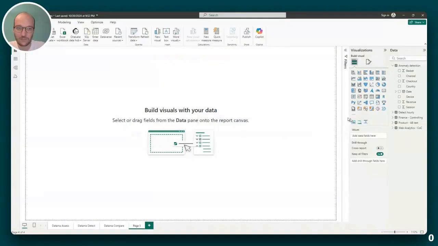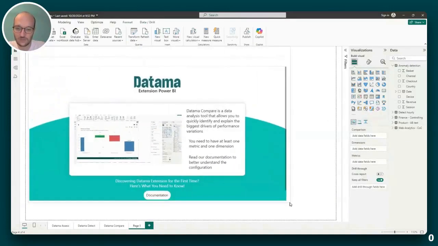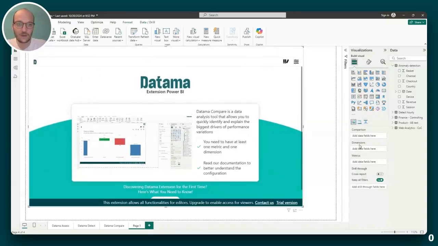Hello everyone, I'm pleased to give you a mini demo of Datama Compare, which is a custom visual in Power BI. You can get Datama Compare in custom visuals in Power BI.